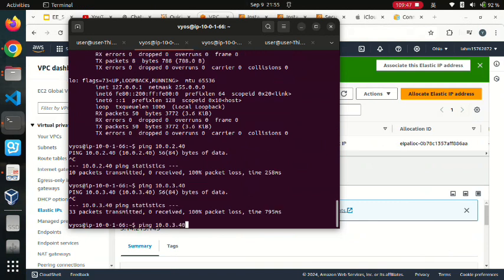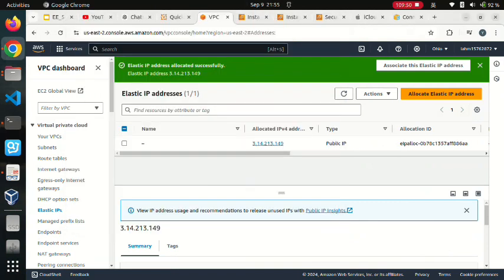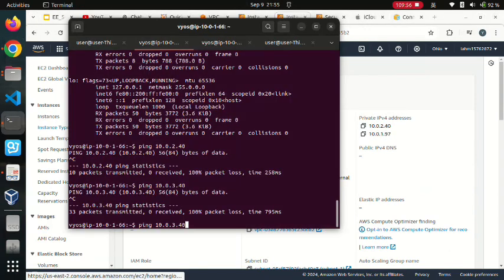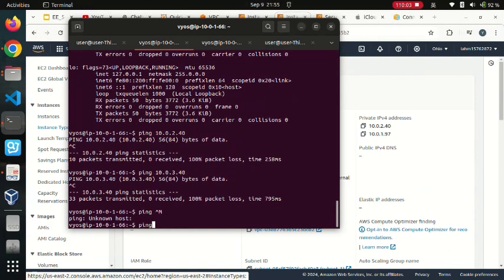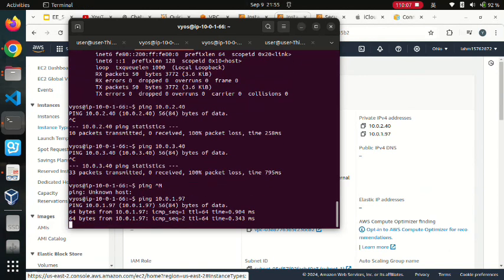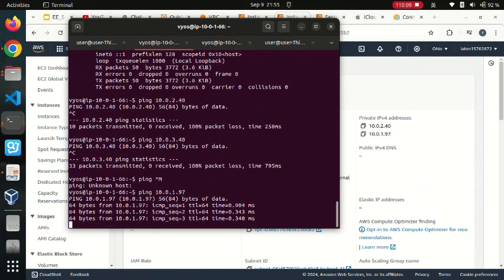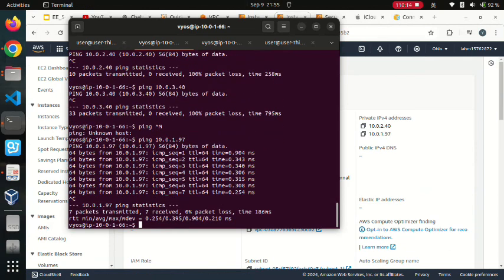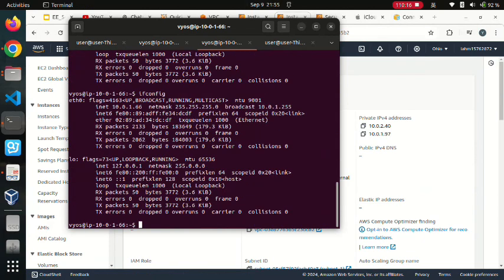So if I use subnet 1 to connect, like use this one to connect the client, can I ping? Okay, fortunately, you can see I can ping this one. It is pretty good. And I think I can also use this IP address to use SSH to connect.